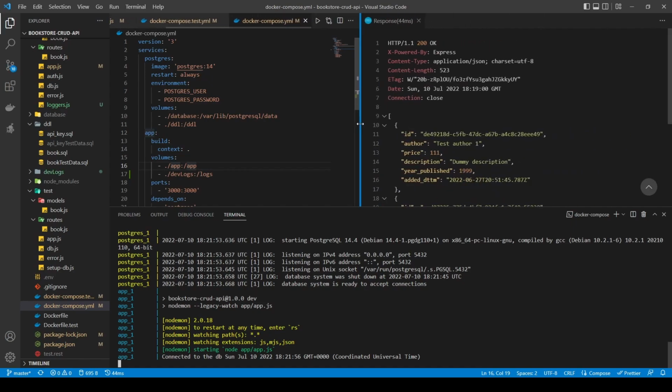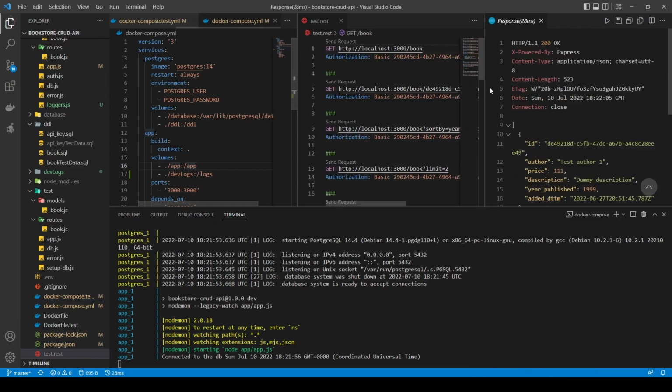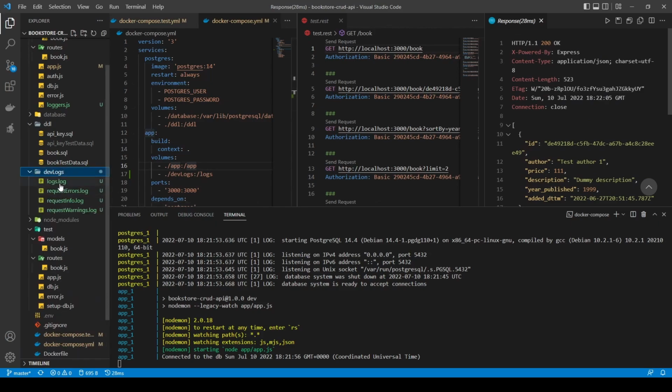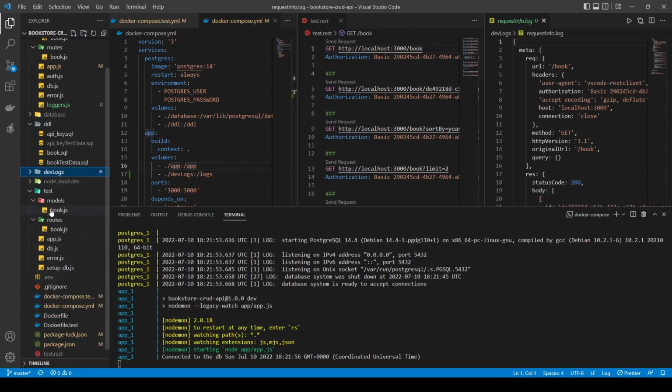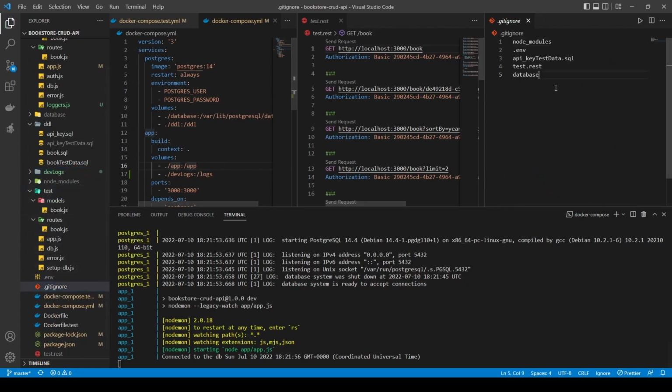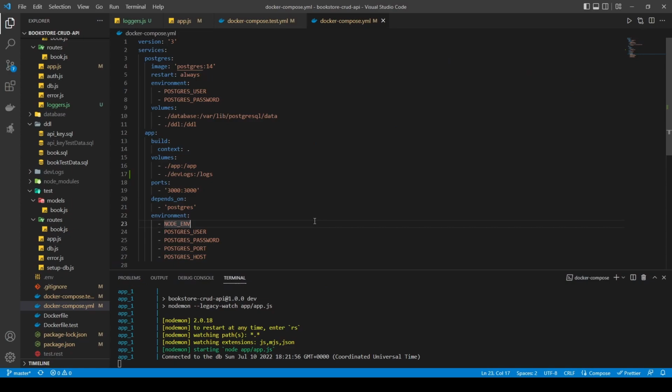Let's try to make a request. I'll once again get our test.rest file. Once again, here we have our response, it's again 200. And now you can see that we have the dev logs created. If I go to our request info, here you see our request. But this is definitely something that we don't want to have in our version control. Therefore, we add it here, so we say dev logs. And let's also say test logs, just for the future.